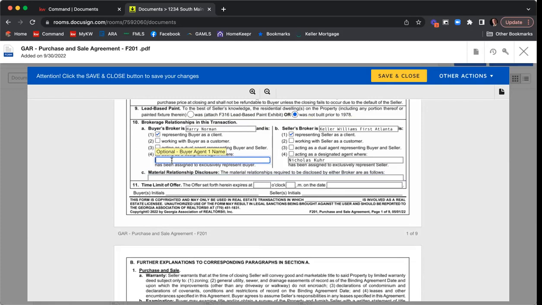I guess we can do, you can leave that blank, and then material relationship. I am not aware of any material relationships. And we'll have this offer go until tomorrow at 12 p.m. on 10/1/2022. All right. And we will scroll down.